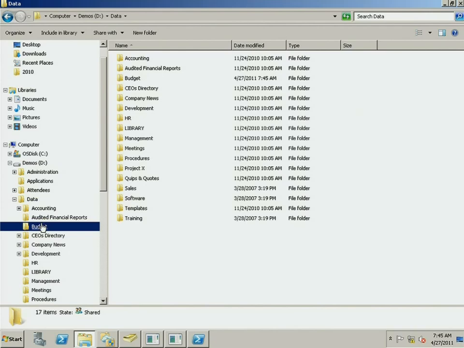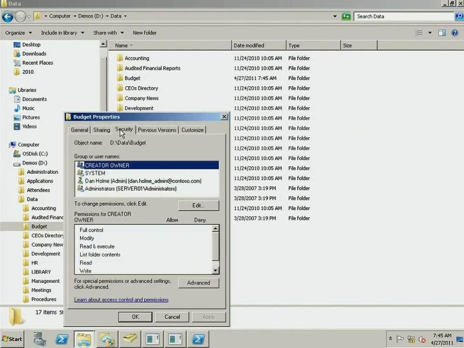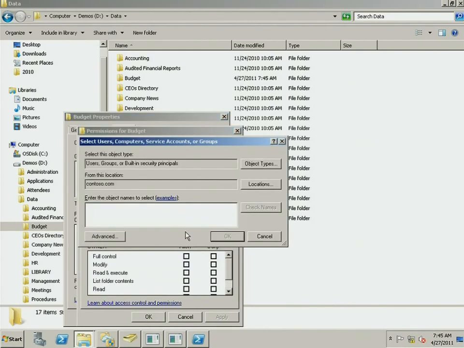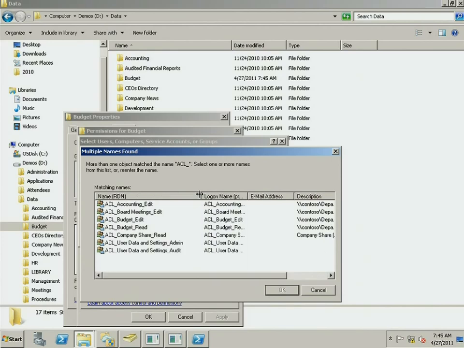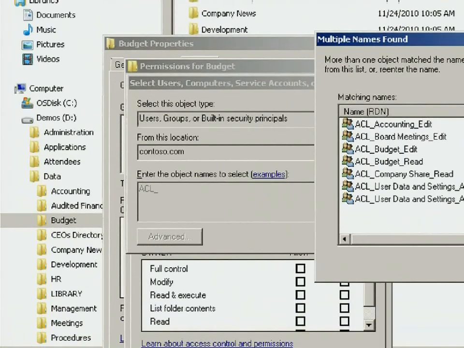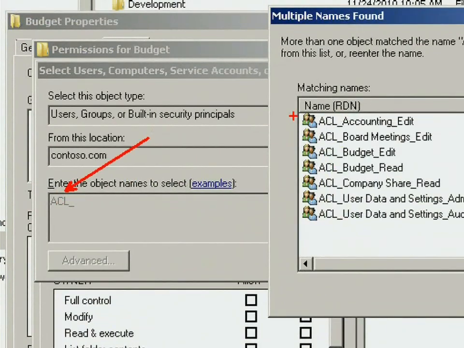I've just created this budget folder, and when it comes time to assign permissions to it, I'm going to have lots and lots of groups in Active Directory. When I go to add the group, I can start by typing ACL underscore, and what I get is only groups in Active Directory that should have permissions associated with them. So I've got a naming convention that allows me to quickly find the specific types of groups that I need to assign permissions to. I don't accidentally give a permission to sales or to executives because I know I've got a naming convention that focuses me on that specific type of group.